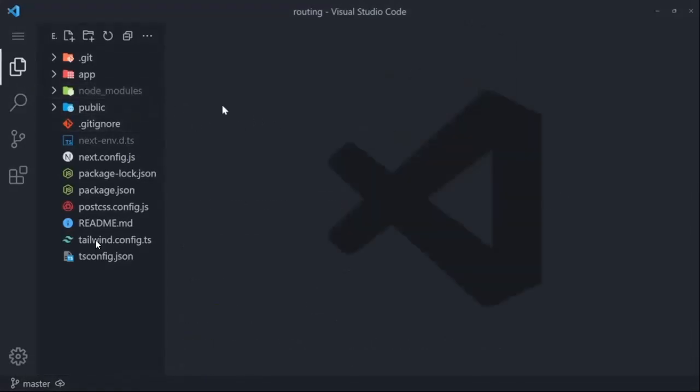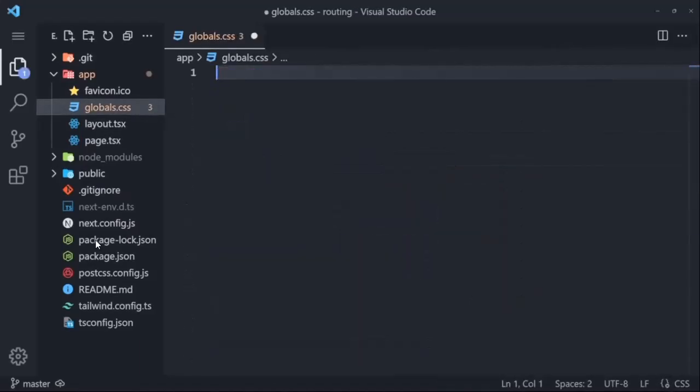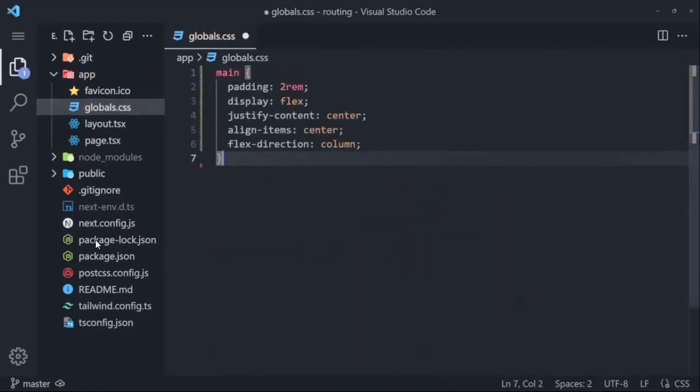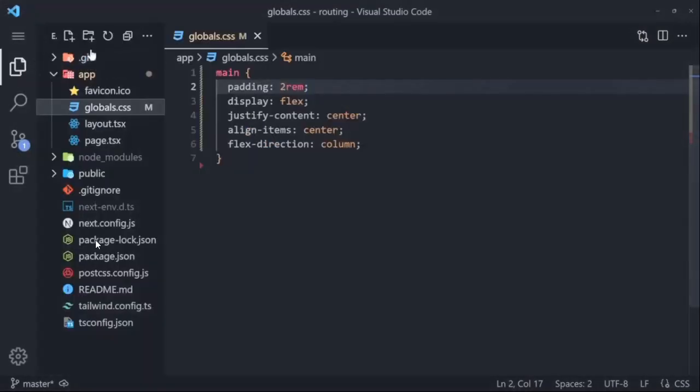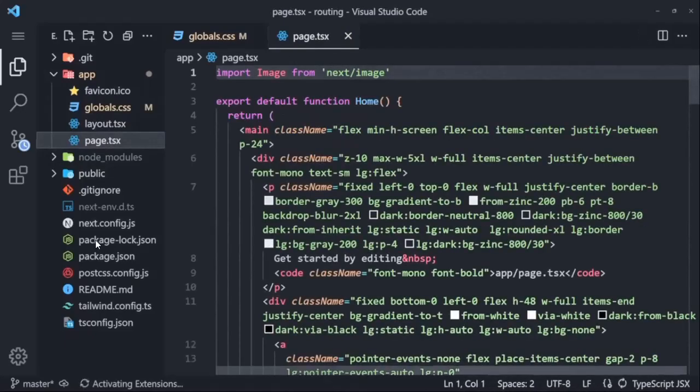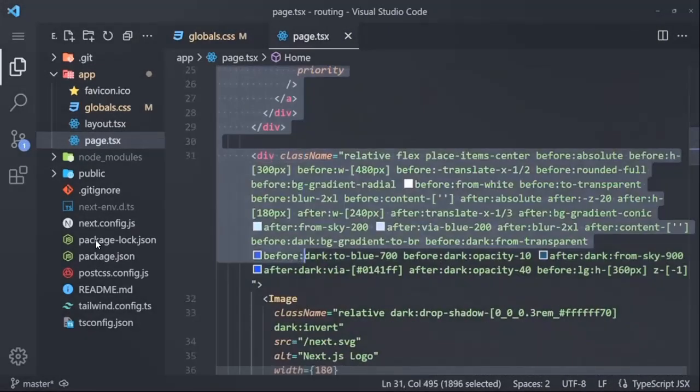Once the packages get installed, you'll notice a basic file and folder structure. Now let's clean it up a bit. Go to the globals.css file, delete everything that's there, and simply add a couple of properties. Main, padding 2rem, display flex, justify content center, align items center, and flex direction column. Then you can go within your page.tsx and remove everything, including this main tag.